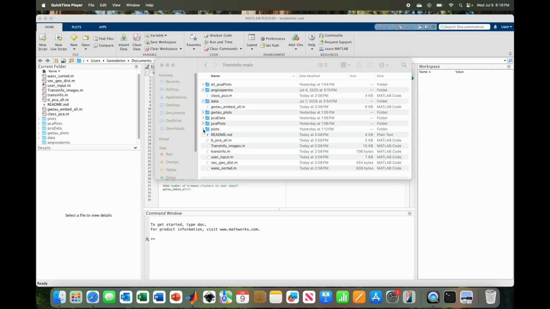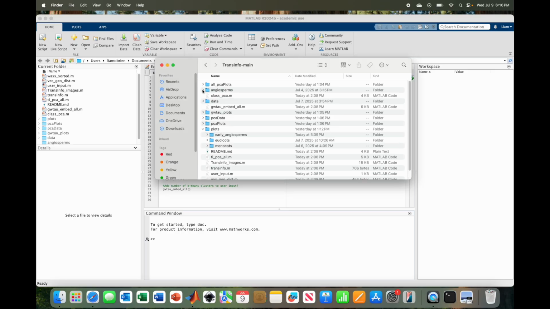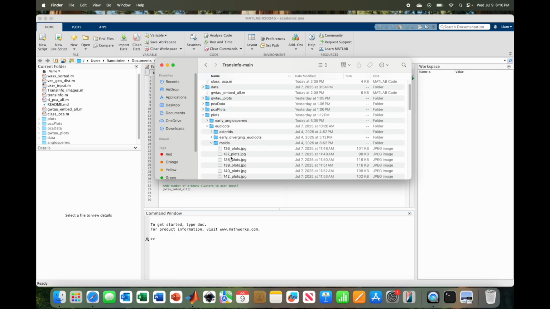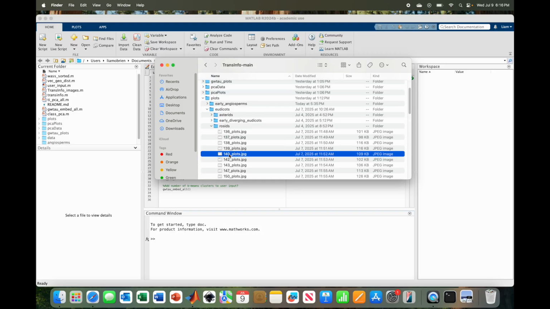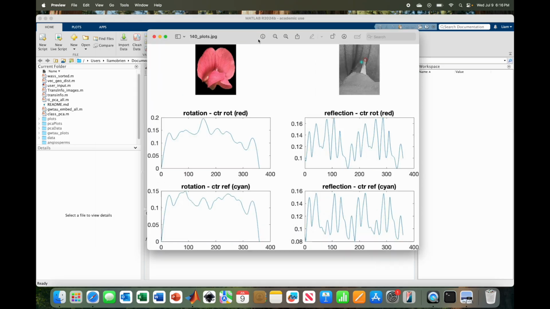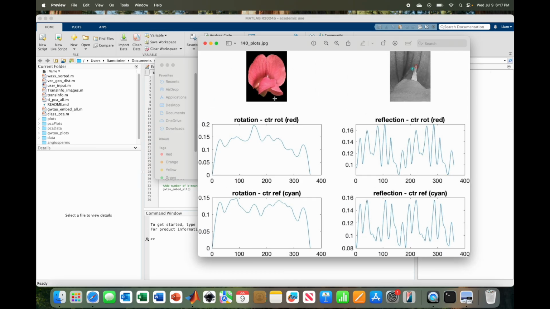In the plots folder, the first thing you'll notice is that the structure follows the same structure as the original image folder. And for each image in the original folder, we have a corresponding image in the plots folder. If I open one up, you'll see that we have the original image on the top left, and on the top right, we've also found the rotational center of the image in red and the reflectional center given in cyan. Then we also compute the TI by rotation and reflection for both the rotational center on the top and the reflectional center on the bottom. So a total of 4 TI curves for each image.